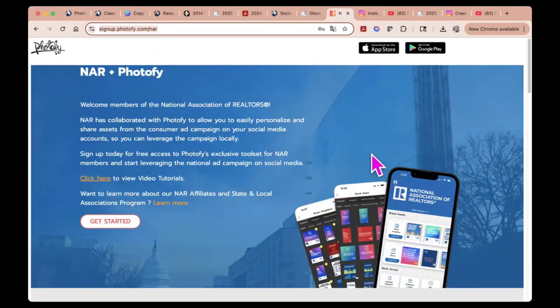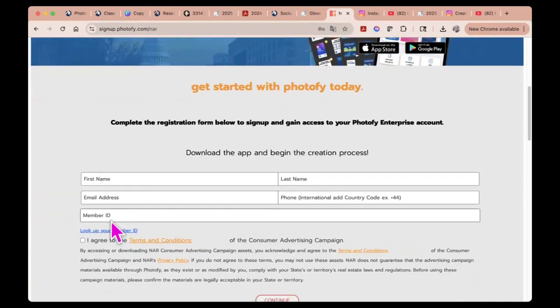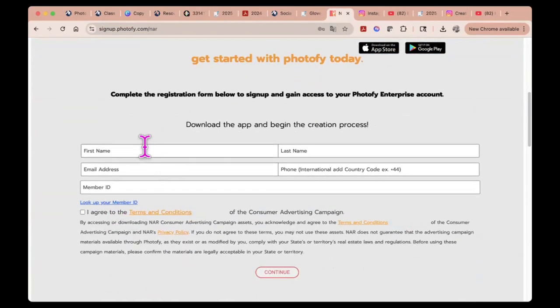All right, so sign up for the NAR and Photify. You have to come in to here. You have to click to get started. And to identify yourself, you need to know your first name, your last name, your email address, and your member ID. And some of you may not know your NAR member ID. The member ID is not your license number for the state of Florida. So I want to show you where you could get one. You could do the lookup for your member ID here, and I'll send you the link for that.